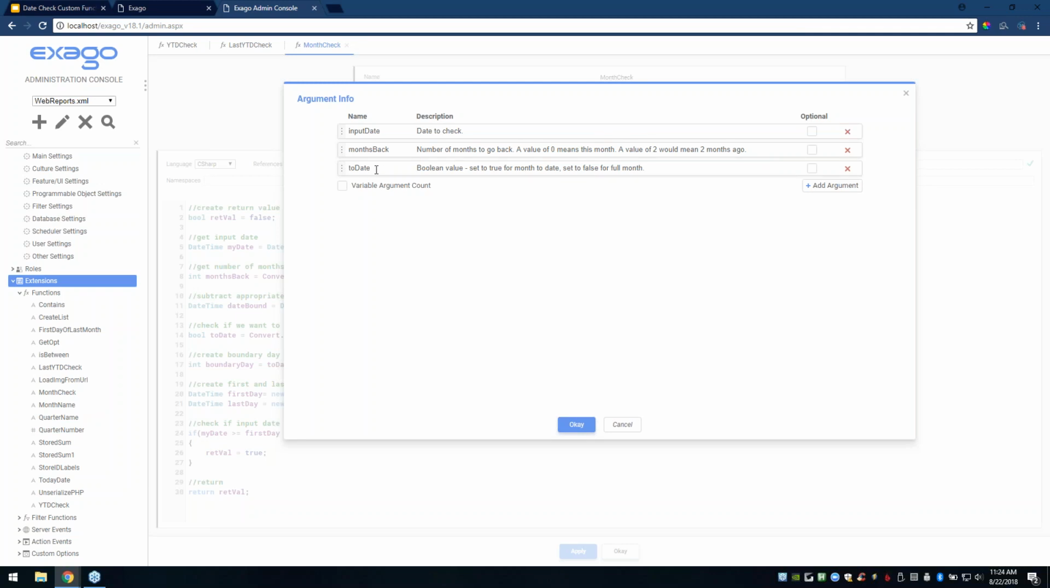Finally, we have the final argument here, which is toDate. And this is going to be a Boolean value, meaning it's either true or false. And if we assign it a value of true, that would mean that we're looking for the month to date calculation. If we set it to false, that would mean that we want to take any values that fall within that full given month.